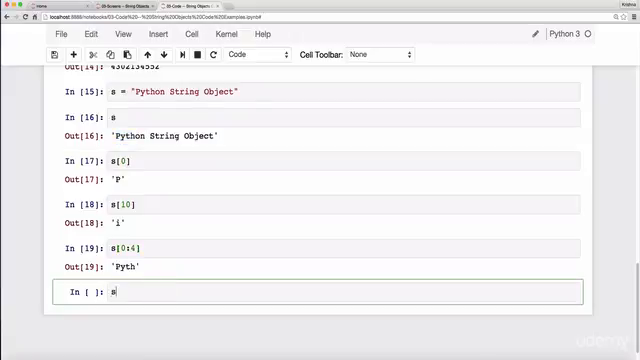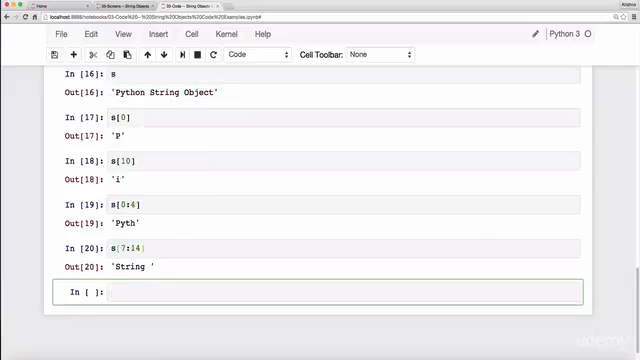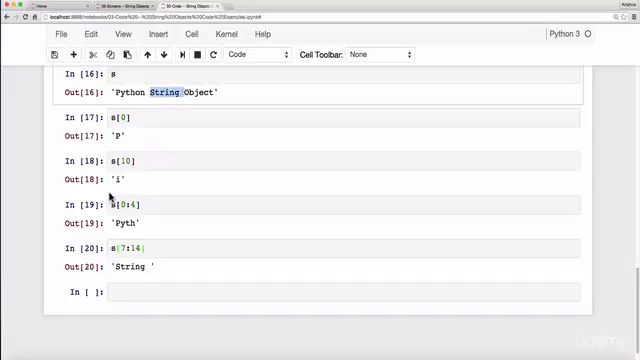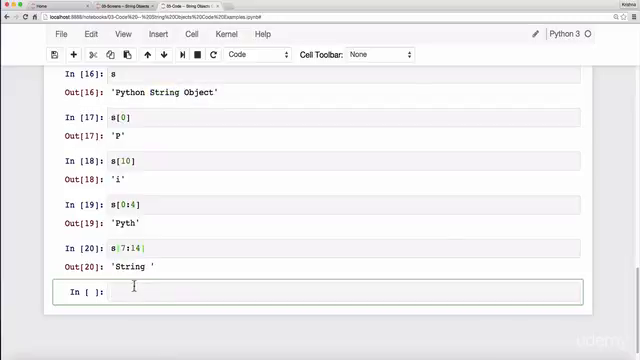And also you can say s of 7 colon 14. So you are specifying the range starting from 7 and ending with 14. This will give you a substring, this part of the string that you got right now. Always remember this ending: starting from 7, it goes up to 14, but not including 14. That's what you have to remember.